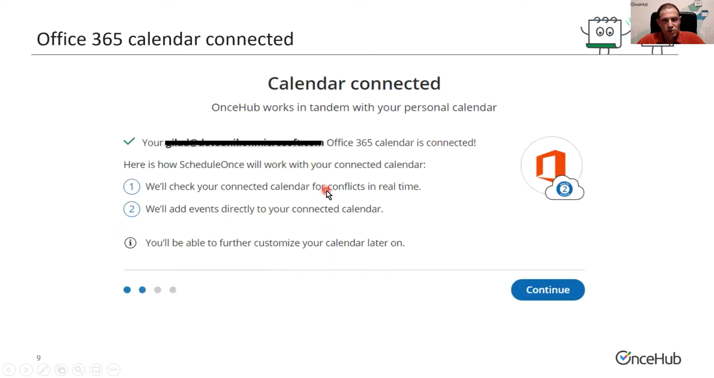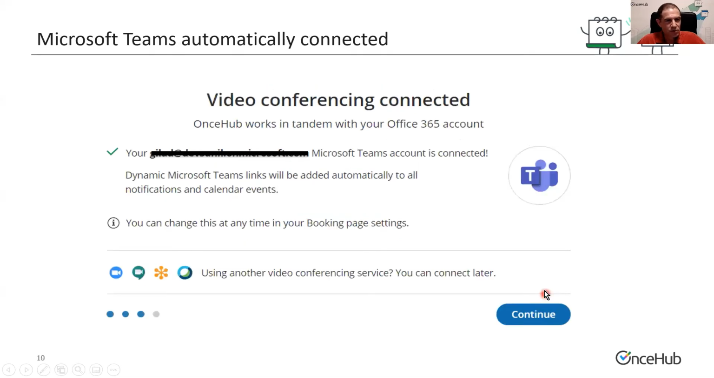So just to show you an example, today the calendar connection and the connection to the video conferencing tool is part of our onboarding. When a new user signs up for Schedule Once, as part of the onboarding steps, they connect their calendar. This is the confirmation after the calendar is connected. And when they click continue, in this case, Microsoft Teams is automatically connected. They don't need to connect it. It's just connected because the Office 365 calendar is connected.